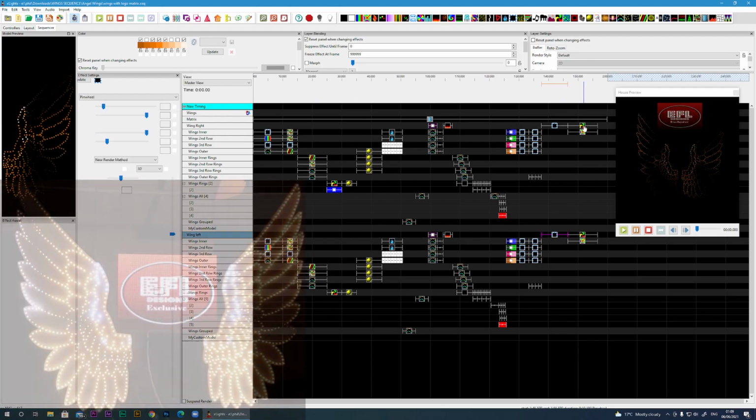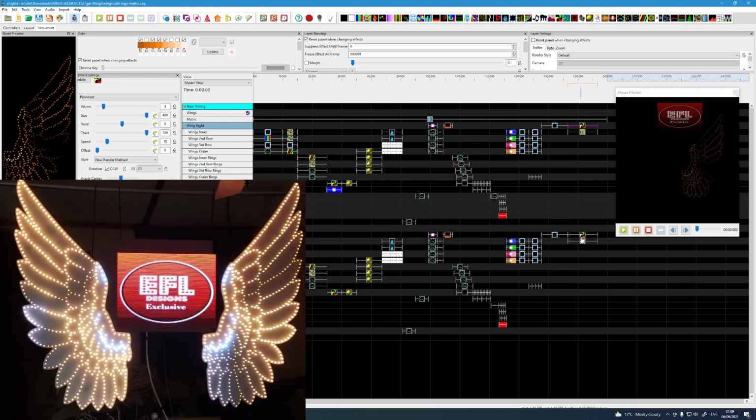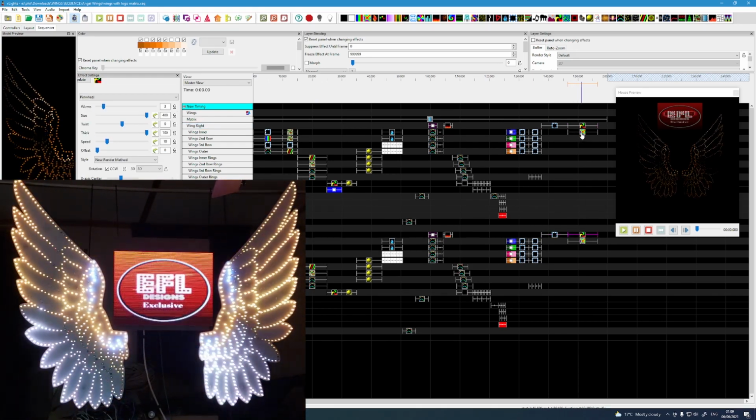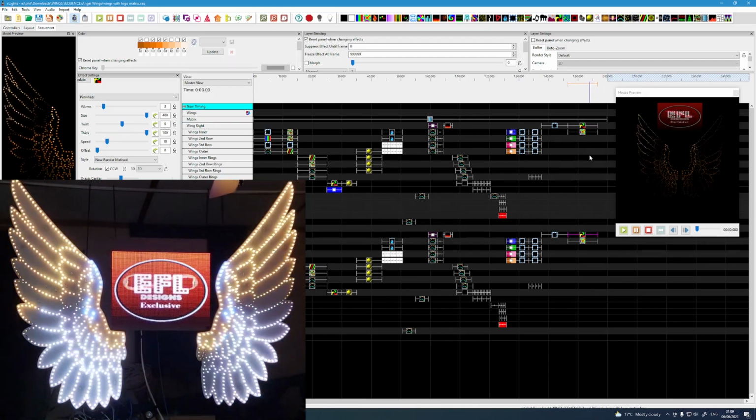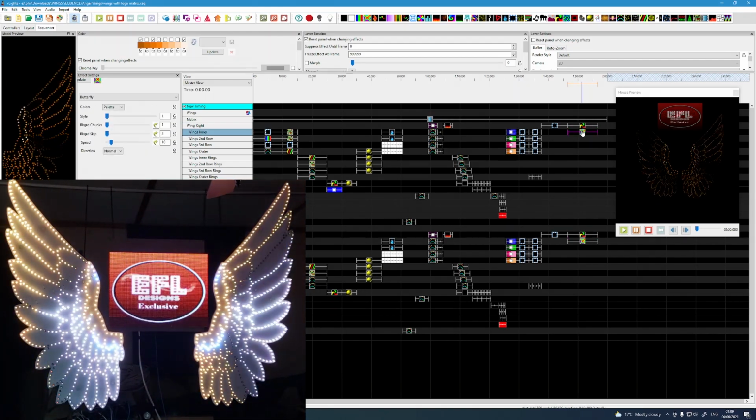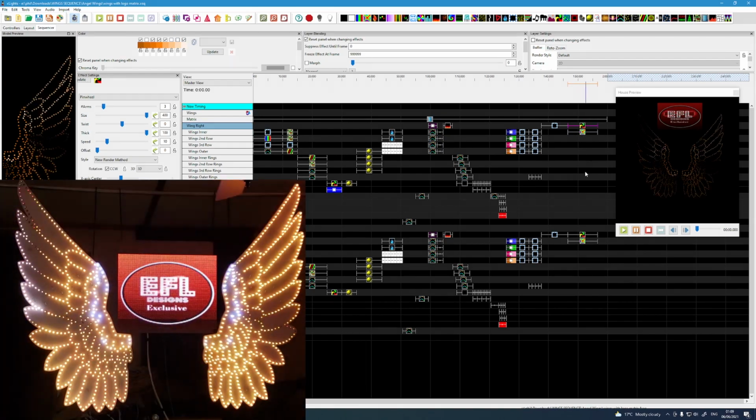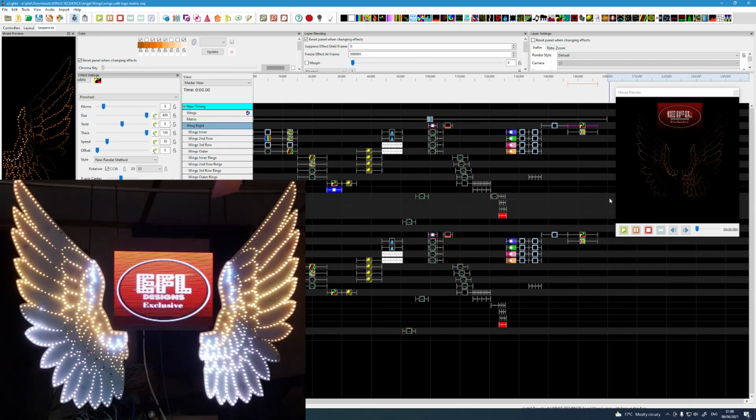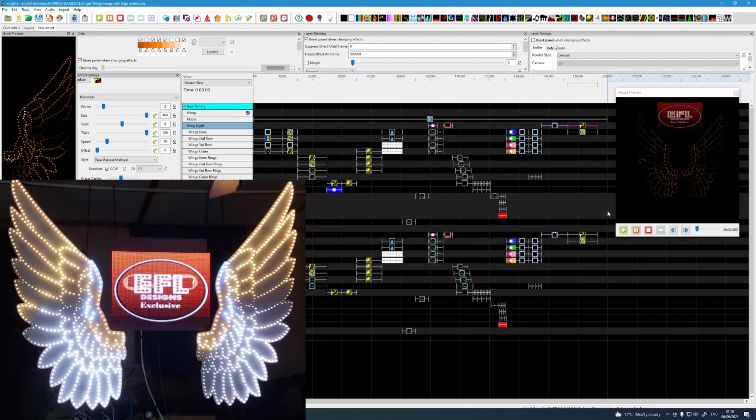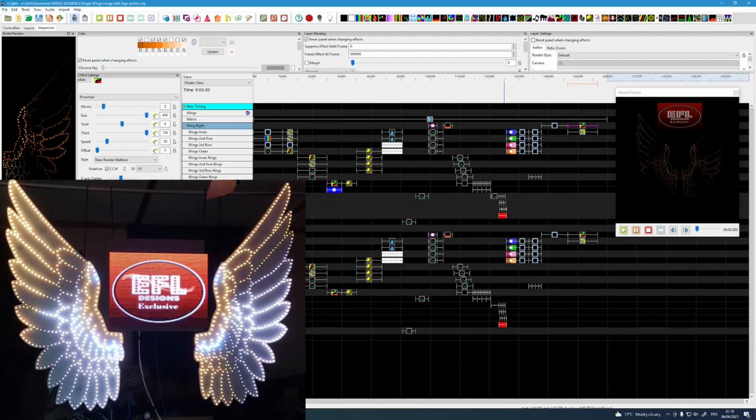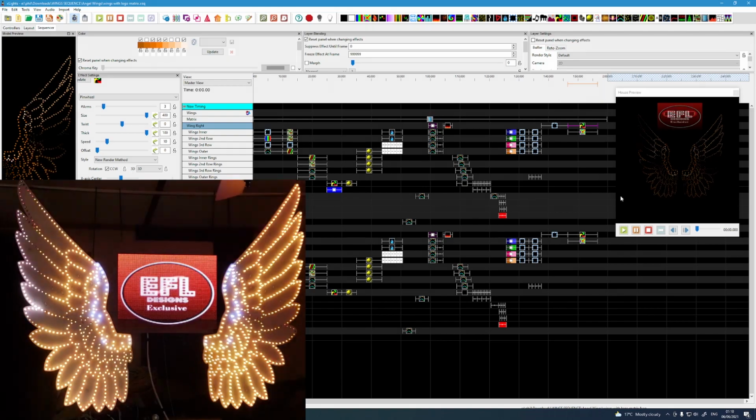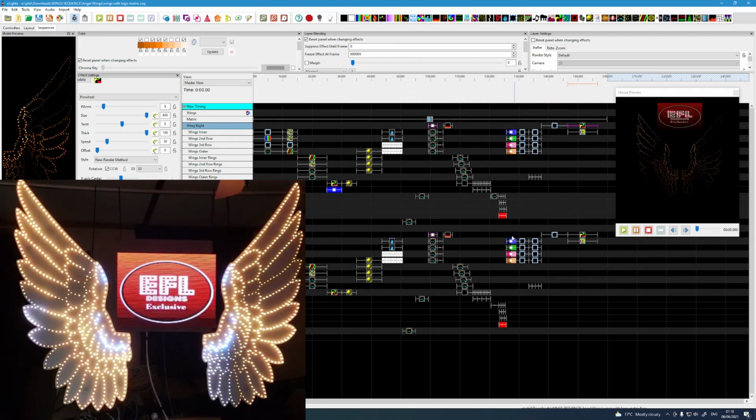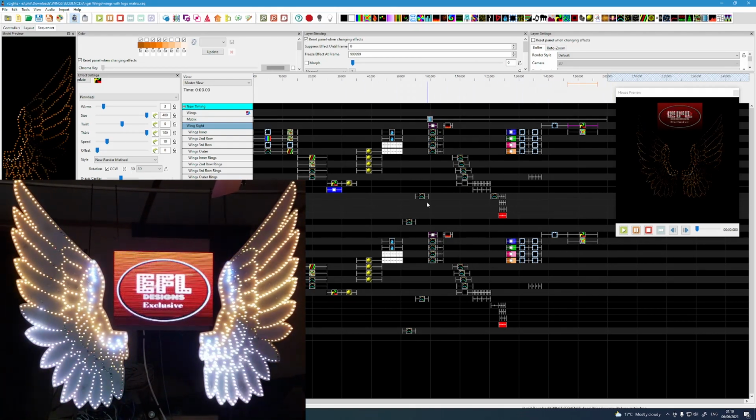And then the final one, we've just got a pinwheel with a butterfly effect underneath. Okay, and you can see just the default render style there, and it just creates this nice little shadow going across the wings. So I hope you find this useful, and I hope it gives you some inspiration to really get the most out of this fantastic prop used by EFL.